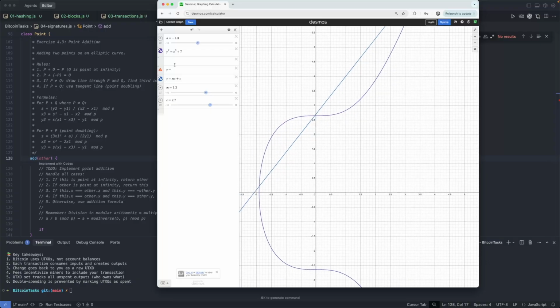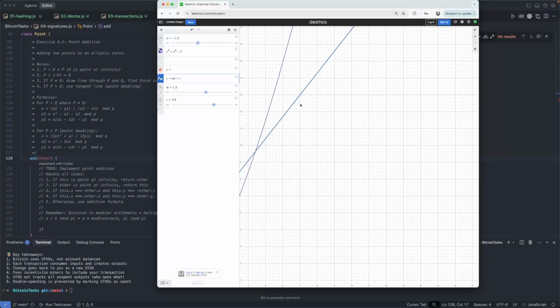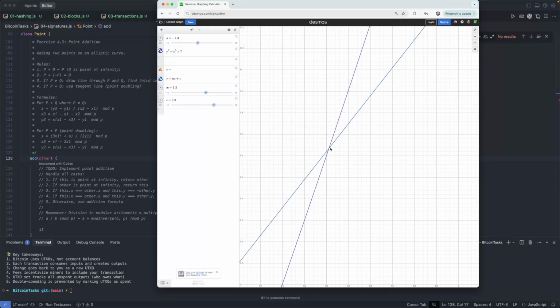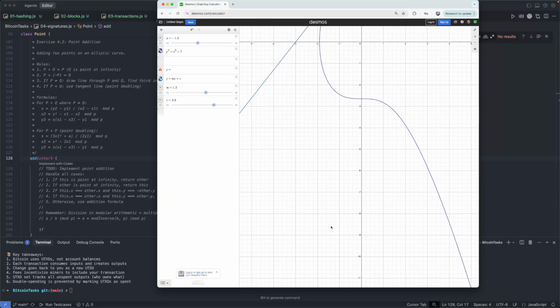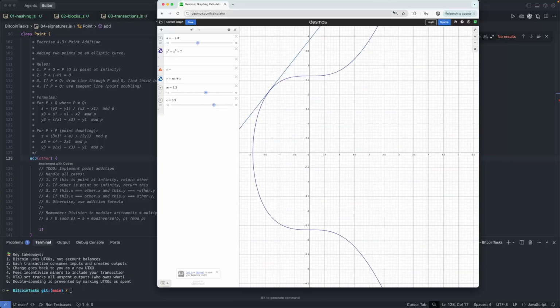The next thing I want to explain is if you want to add a point to itself, let's say you want to add this point to itself, you just take the slope of the line here and then find where it intersects here and then mirror it. So it's a similar idea. It's basically the same thing, but you're finding the slope at that point, since the two points you're adding are like infinitely close to each other. The next point, if you add something at infinity, it's basically just like adding 0. It doesn't change it. So as you can see, if this point is at infinity, return other.